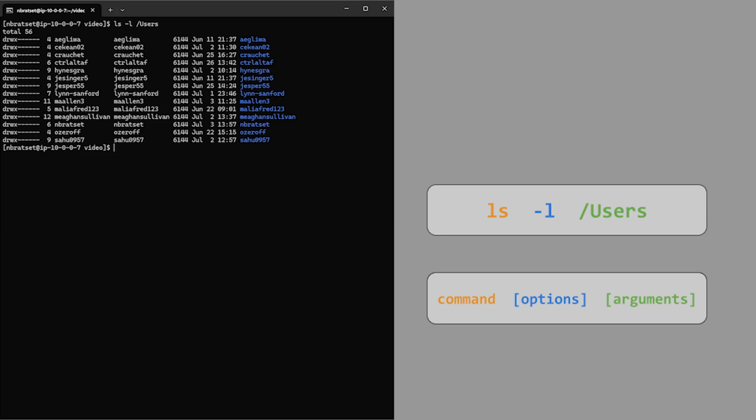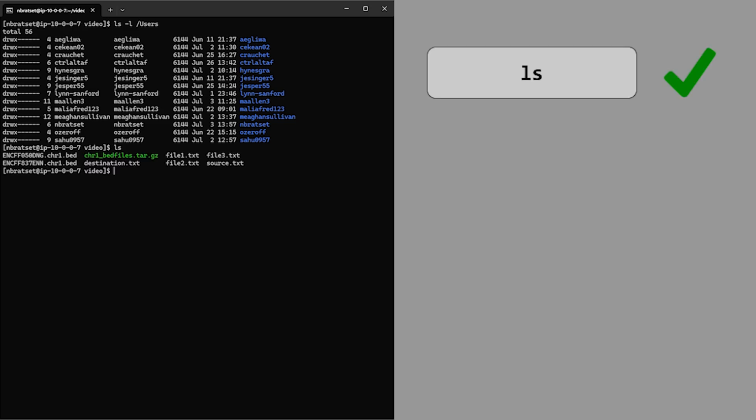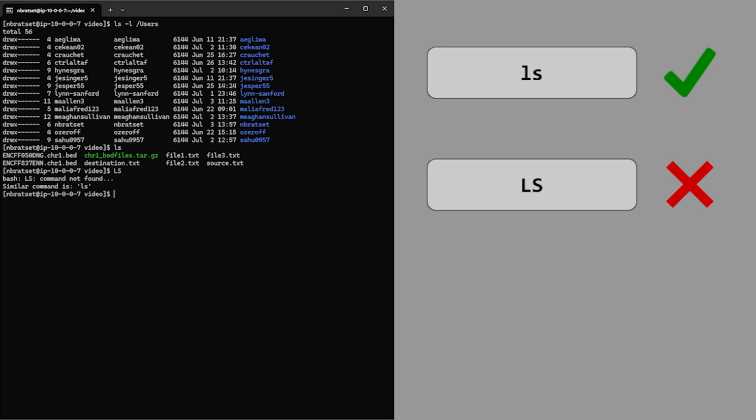One thing that I want to mention is that options and arguments are often optional. You can just type ls, and that's a complete valid command on its own. No options, no arguments needed. This command will assume that you want to list all directories at the location you're currently at. In addition to formatting, Unix commands are case sensitive. ls and capital LS are not the same thing. See? Totally different as far as your system is concerned.